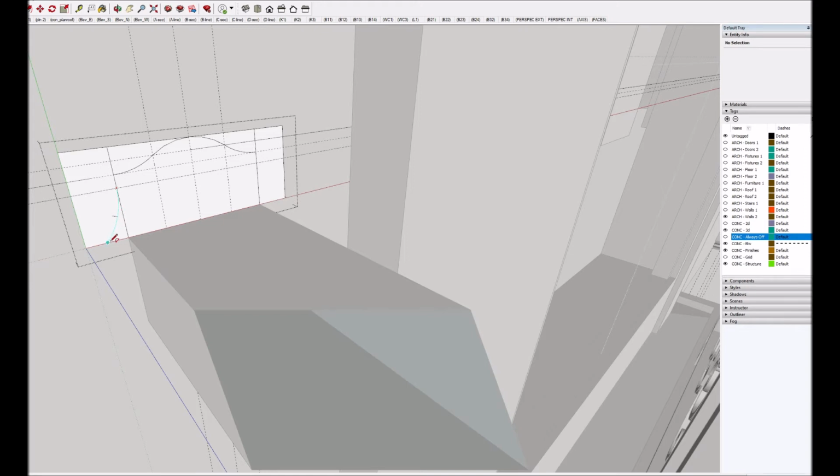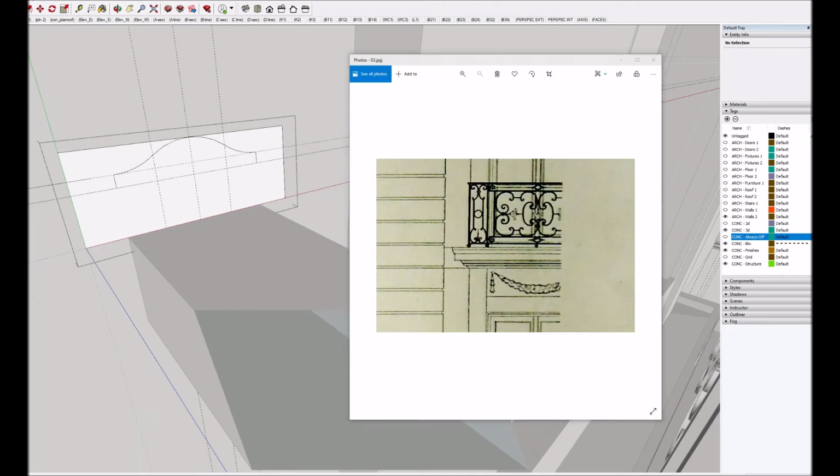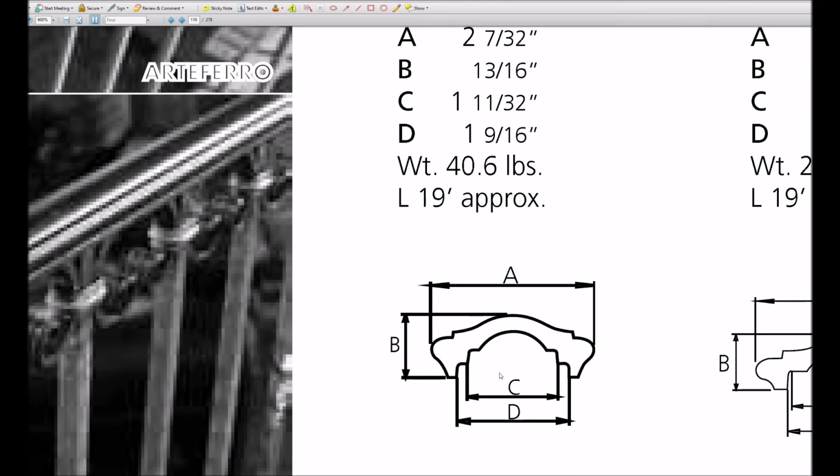I'll just eyeball this one. Doesn't need to be exact. Oops. Yeah, that's about good enough. I see a problem here. I'm going to bring this down. Go back to the catalog and look at the shape again. This is the one we are working on. I need to adjust these.